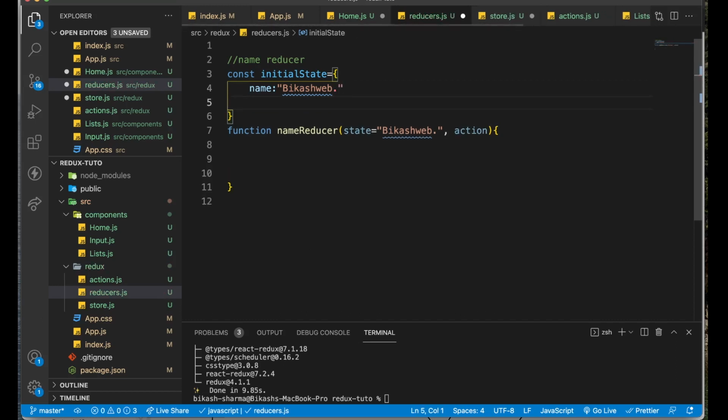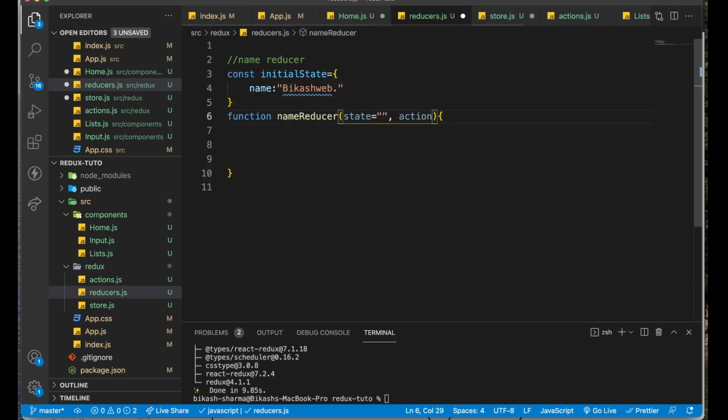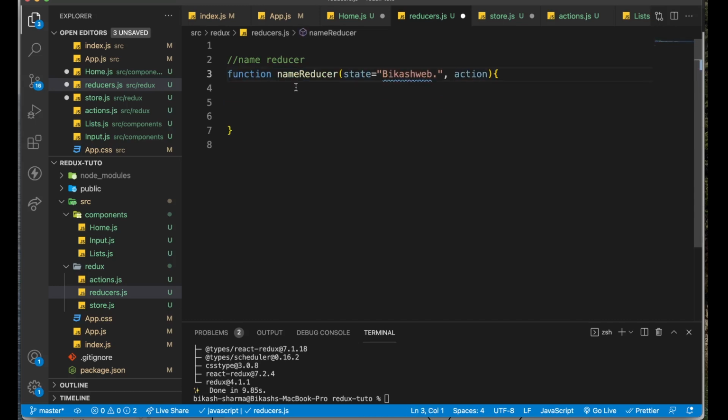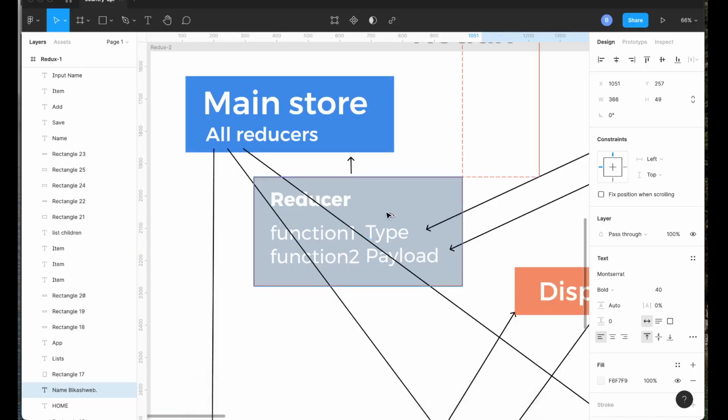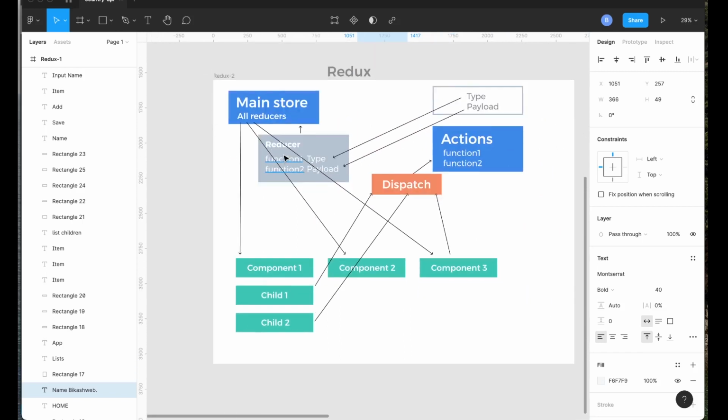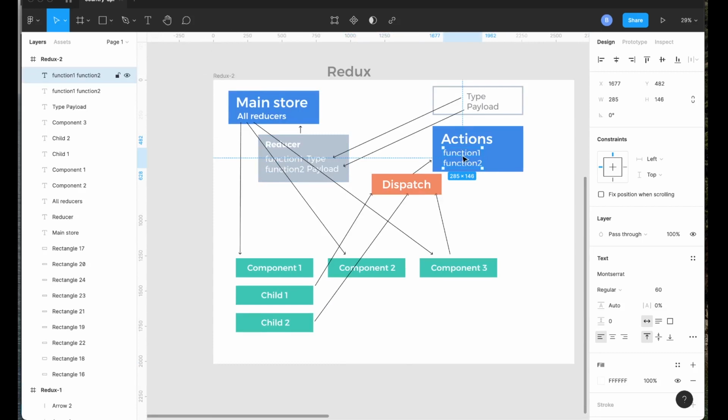So you know what, let's just do this. Because we know that we will only be using names, let's make it even easier. And what is this action? I told you that our function, which we call action, will have 2 things: one is type and another is payload.